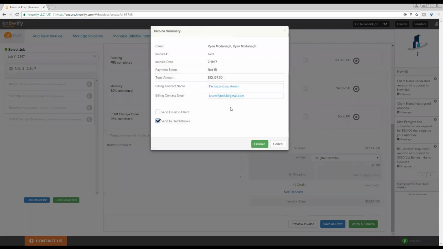Once you verify and finalize this invoice, this will just give us a brief overview of the information we entered and also give us the option to send this to QuickBooks and also send an email to the client. These are both actions that you'll be able to do at a later point. And you can see that the send to QuickBooks option is checked off automatically.